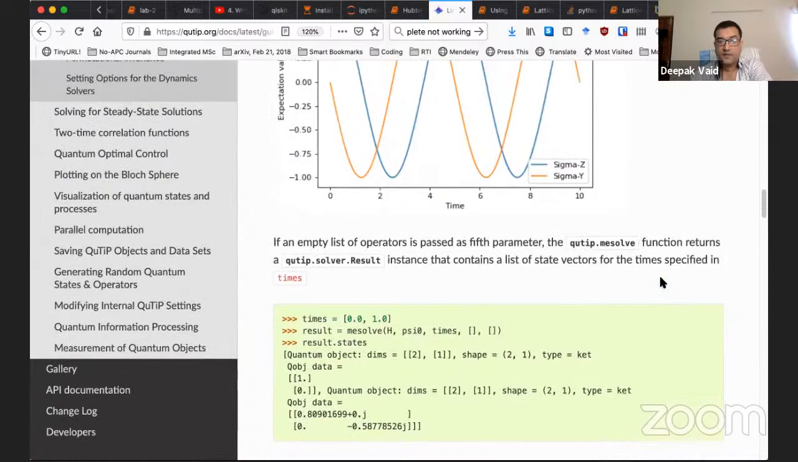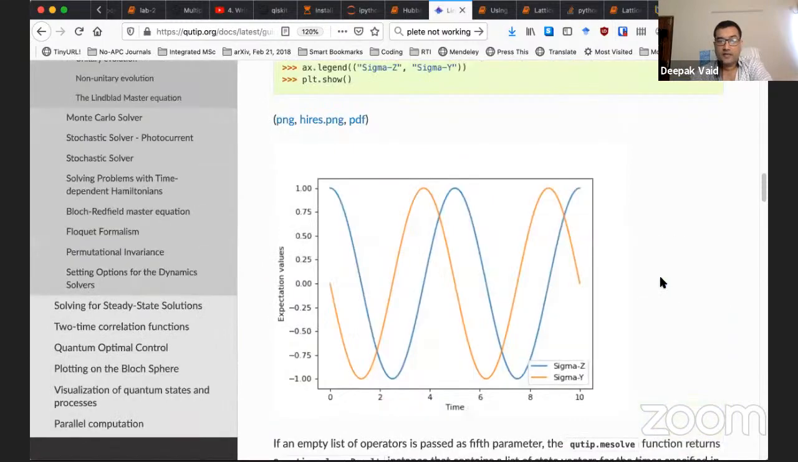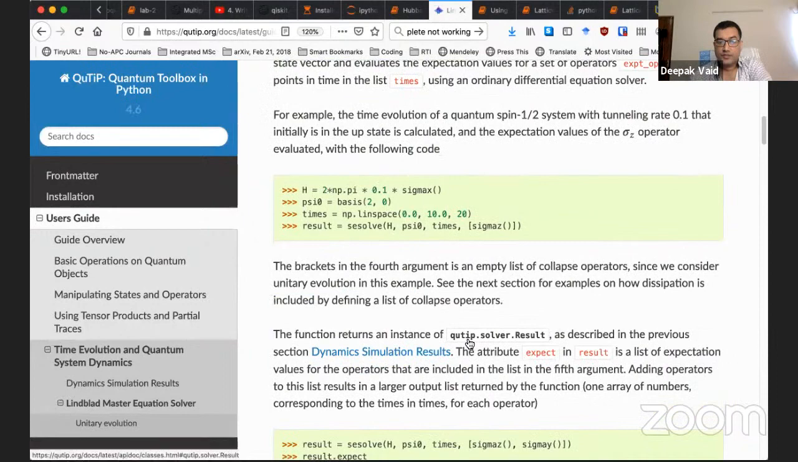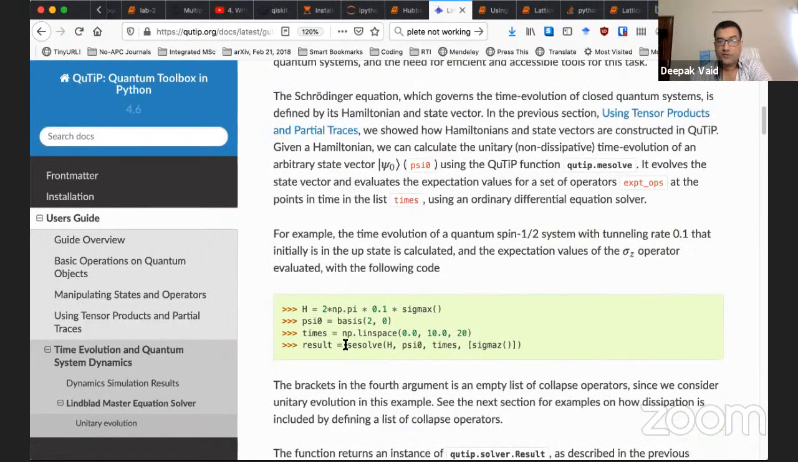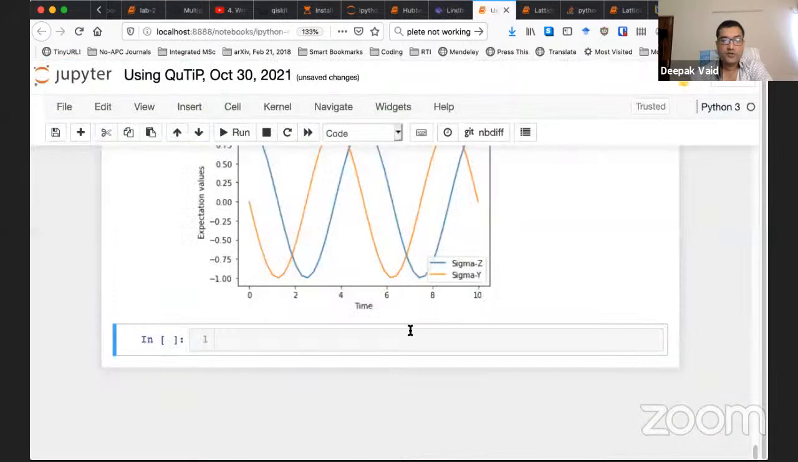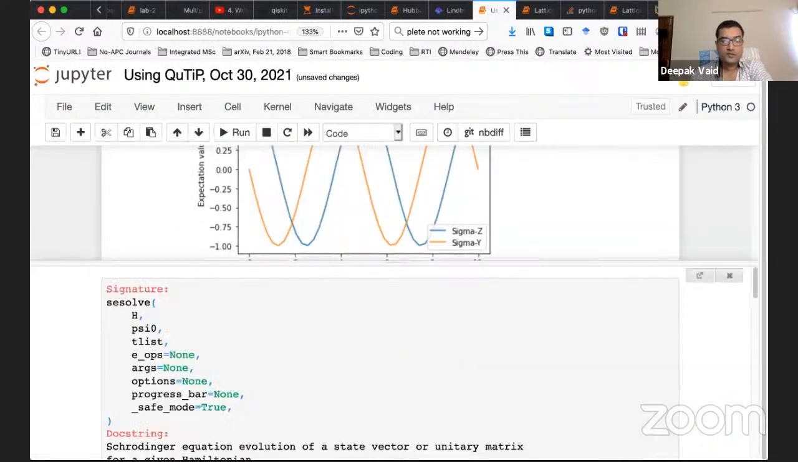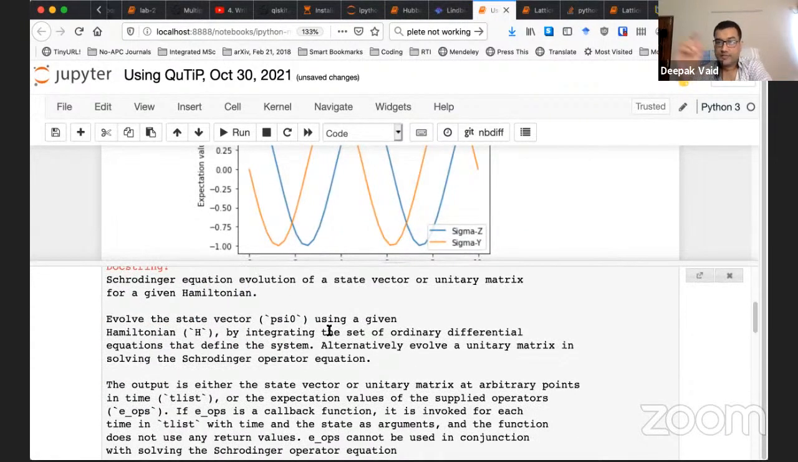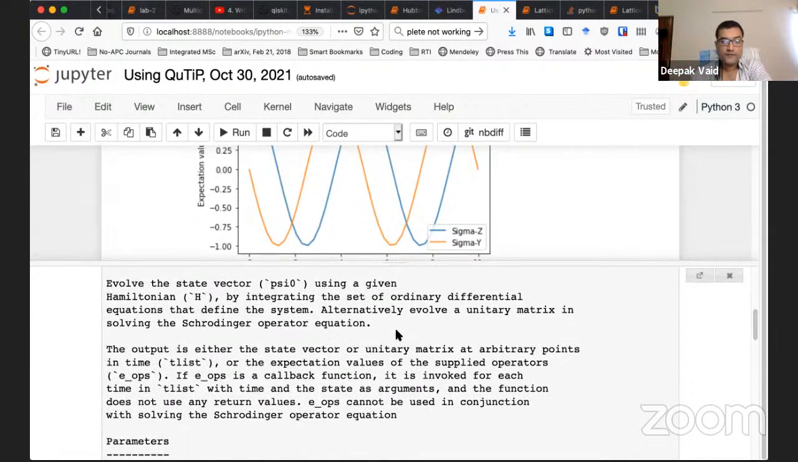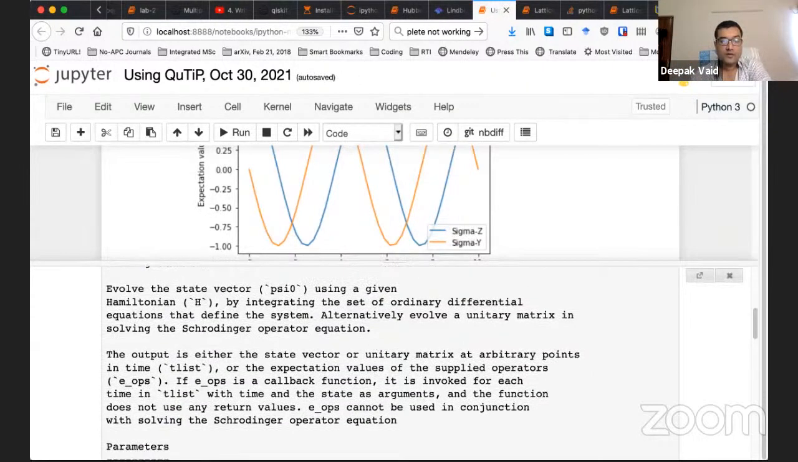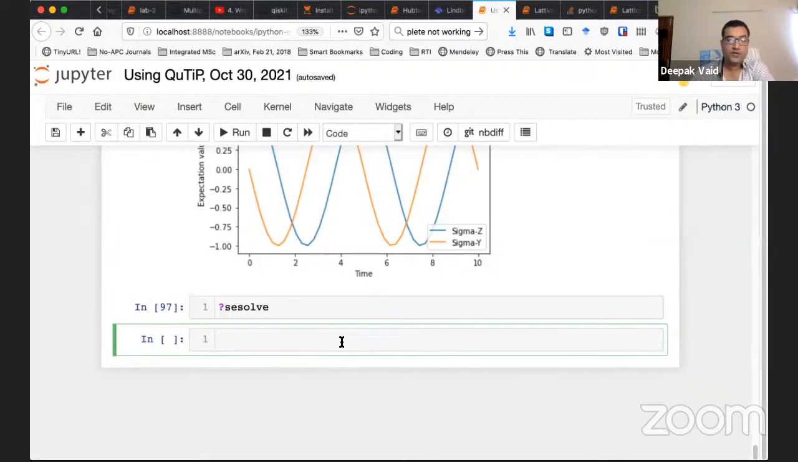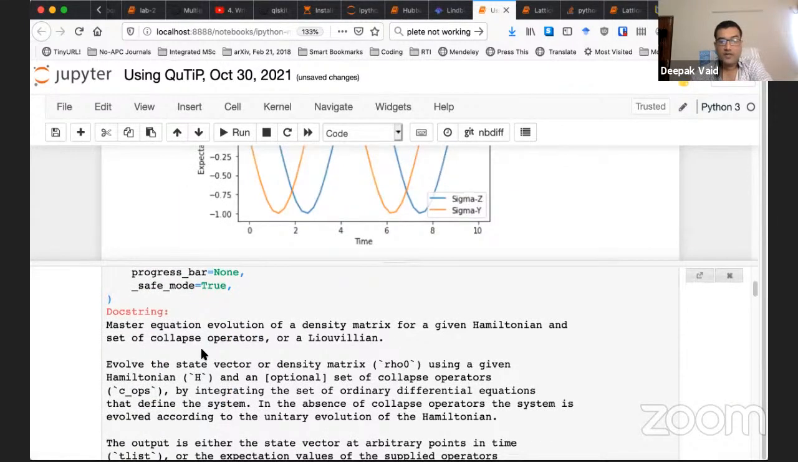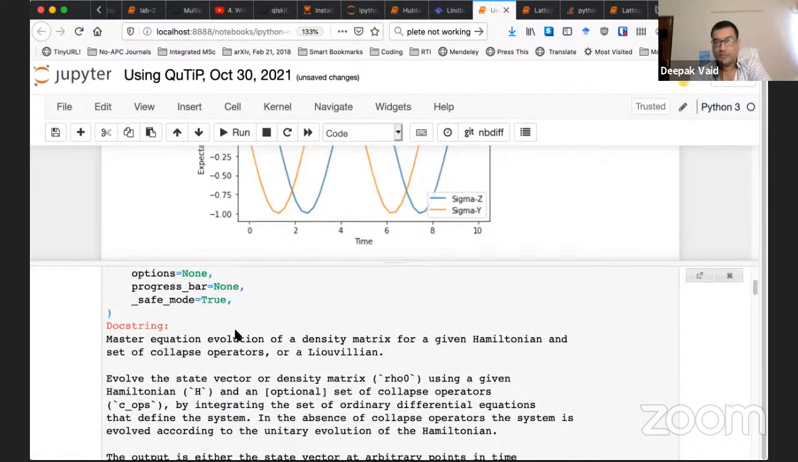And here we have used this SE solve. So what is the SE solve function doing? It is the Schrodinger evolution. SE stands for Schrodinger evolution. And then you have something called ME solve. What is ME solve? ME solve refers to master equation.